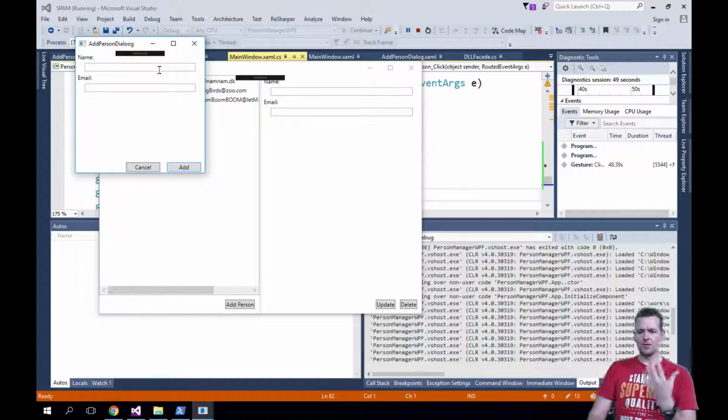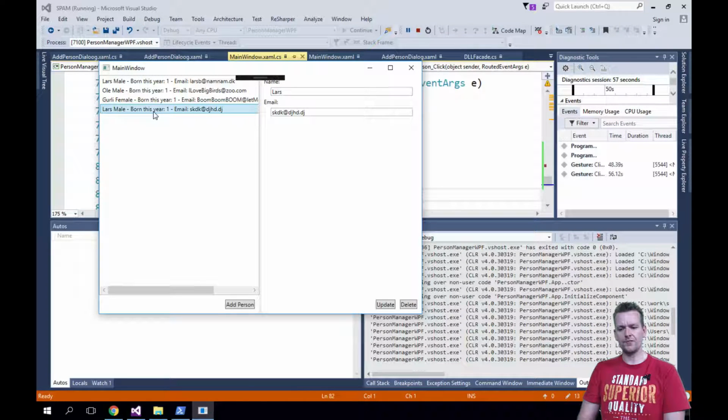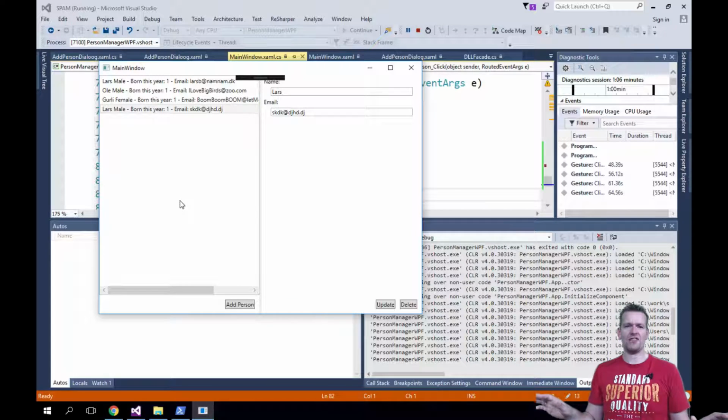Add person pops up the dialog. I'll create a new person here, Lars, and I'll give an email of this. Doesn't matter. I'll say add, and he pops up right here. Right? Let's do the same. Add person again, but this time I'll still add some information here, but now I'll press cancel. It just shuts down and nothing happens.